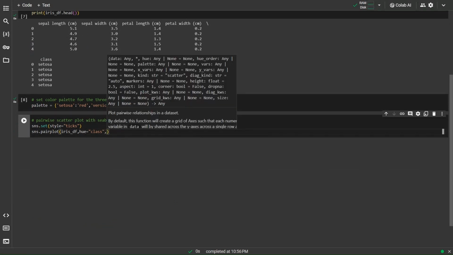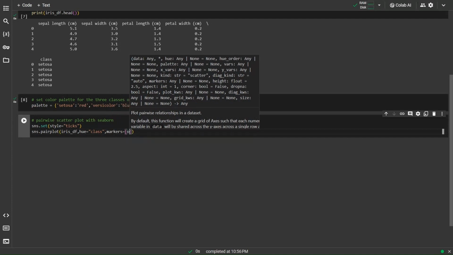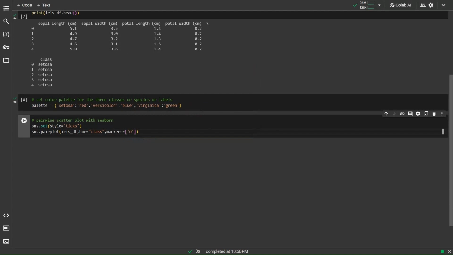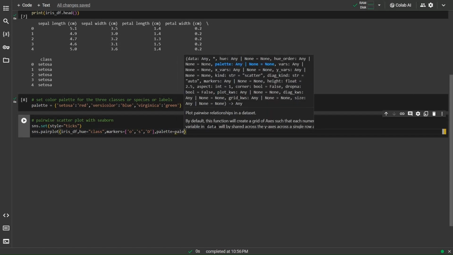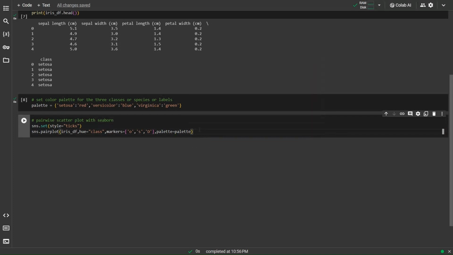So under this influence, my graph is going to be created, and I'm going to have my markers as, let's say, O. Again, we have to put this as a character. So we have O, S, and let's say D. Let me just put it like this, D. And after that, we have palette. We have to assign the palette that we created above. So we'll say palette equals palette. I hope the spelling is not wrong.